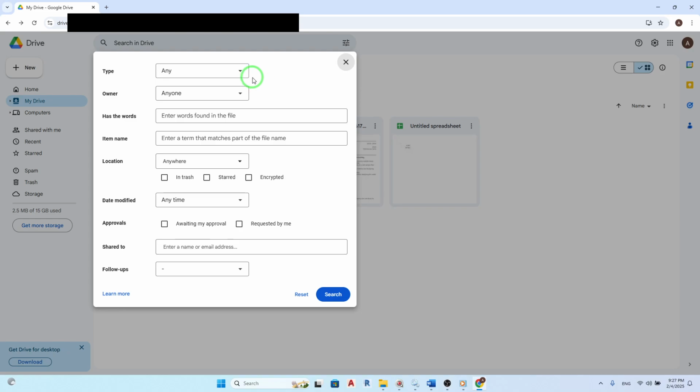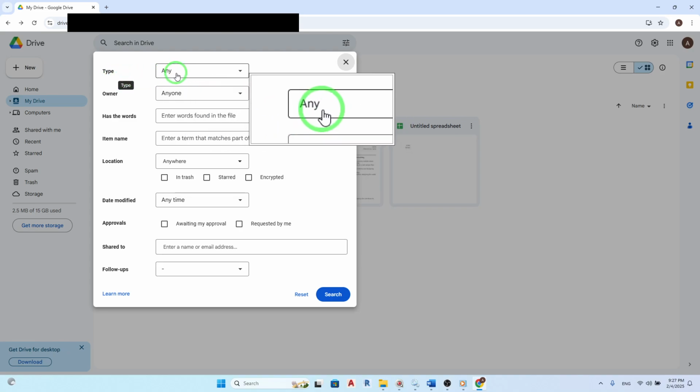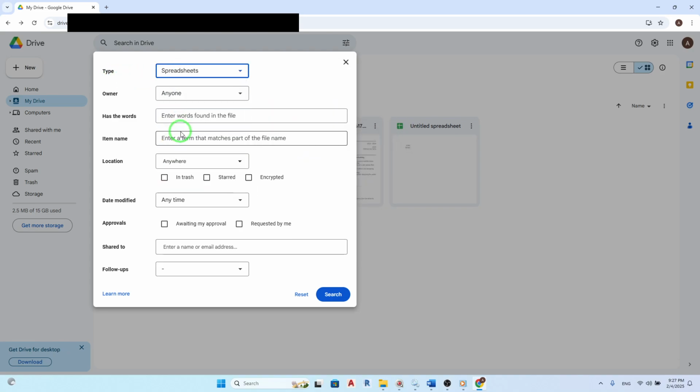Now, in the Advanced Search options, locate the Type drop-down menu. Click on it and select Spreadsheets. This ensures that your search will only return results that are spreadsheet files, making it easier to find exactly what you need. Moving on to the next step.